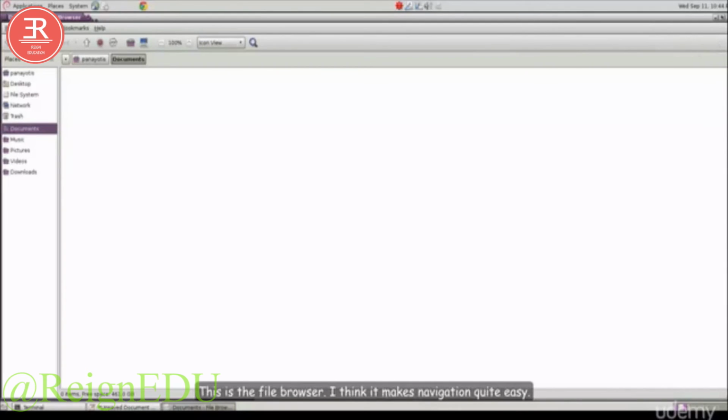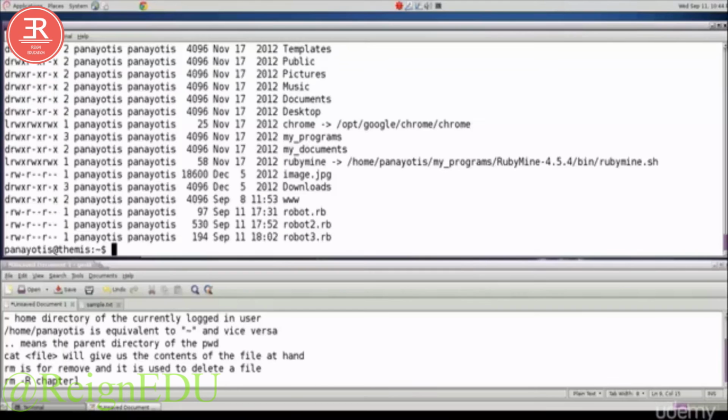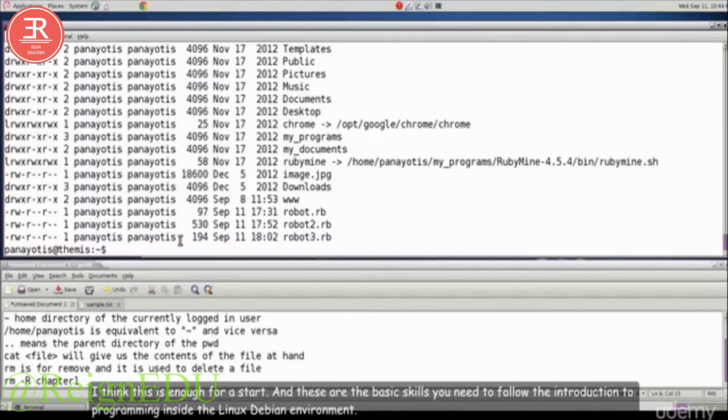I think this is enough for a start, and these are the basic skills you need to follow the introduction to programming inside the Linux Debian environment.